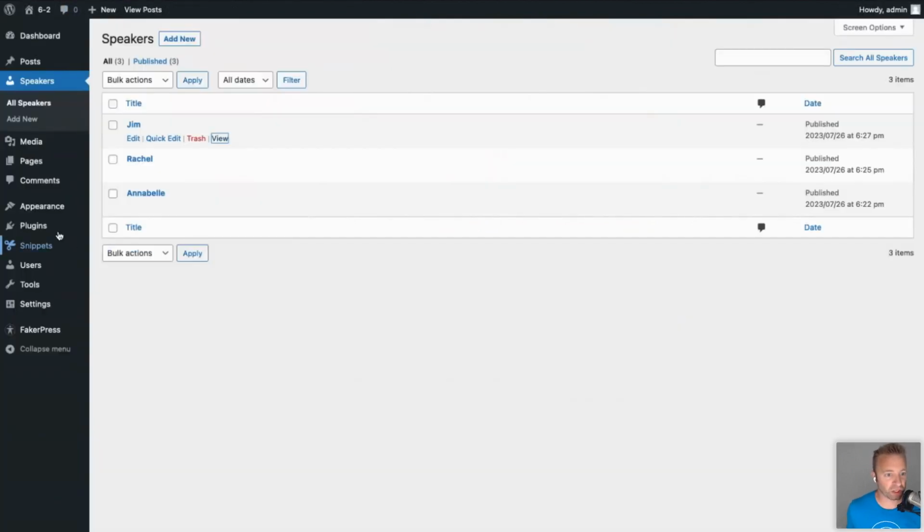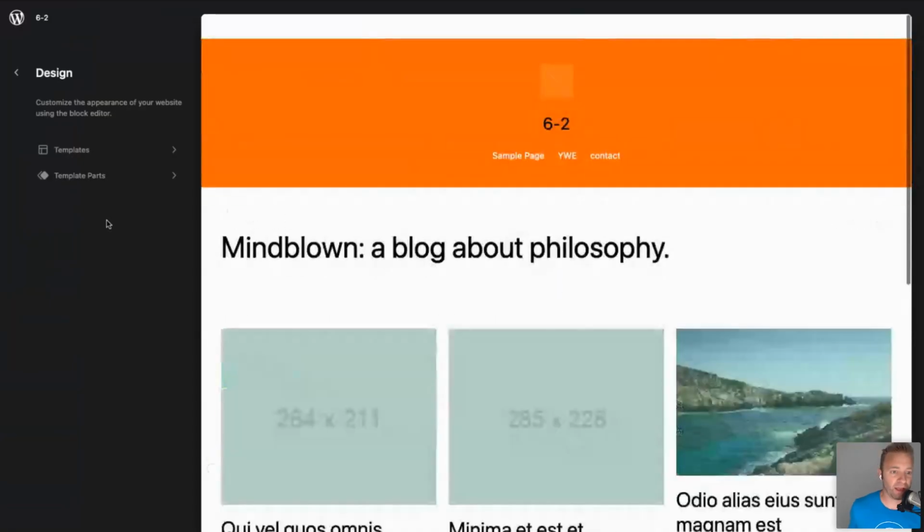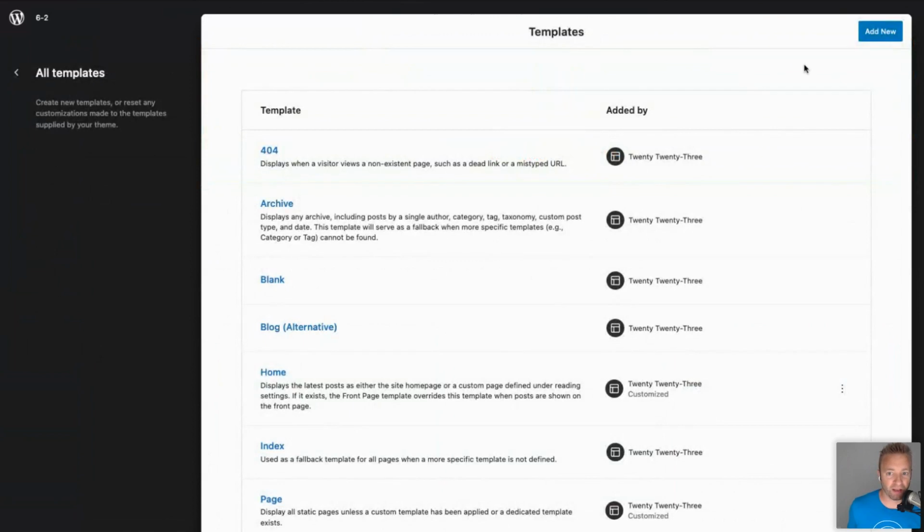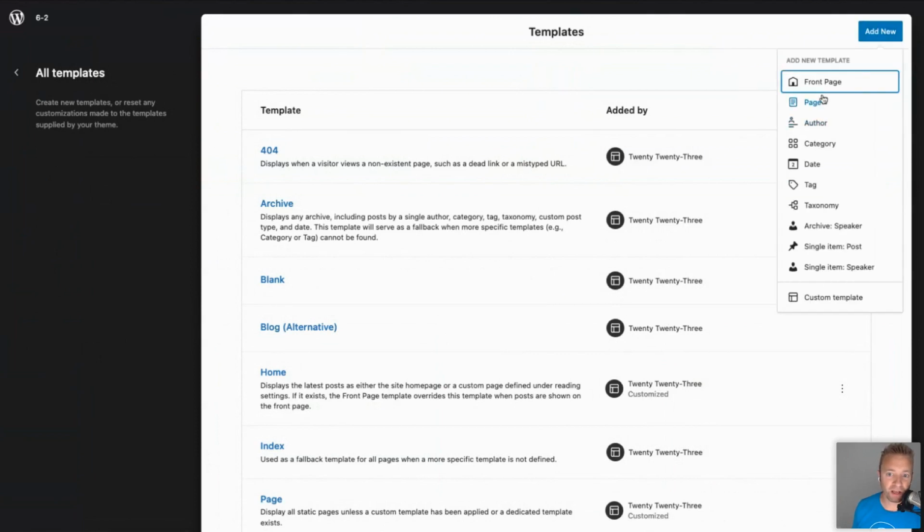If we wanted to change it and do something different, we would go to Appearance in the editor, and then go into Templates. We can manage all templates, and up here in the upper right-hand corner is a button to add a new template. If we click on add new template, we can add a template for the front page, an archive page, or a speaker page. These are both the custom post types, the speaker. You can see what a single post looks like if we wanted to customize that.